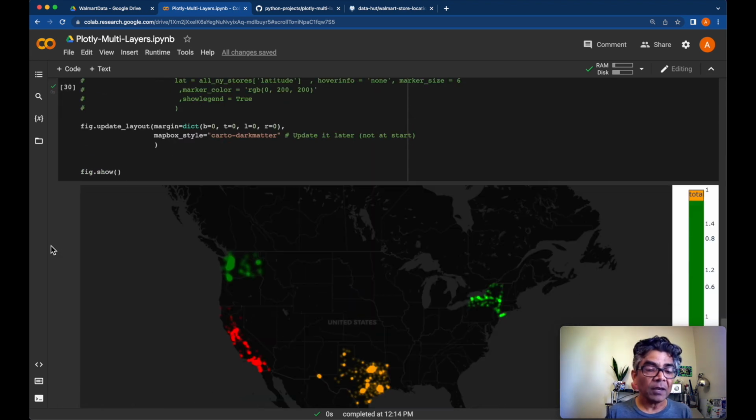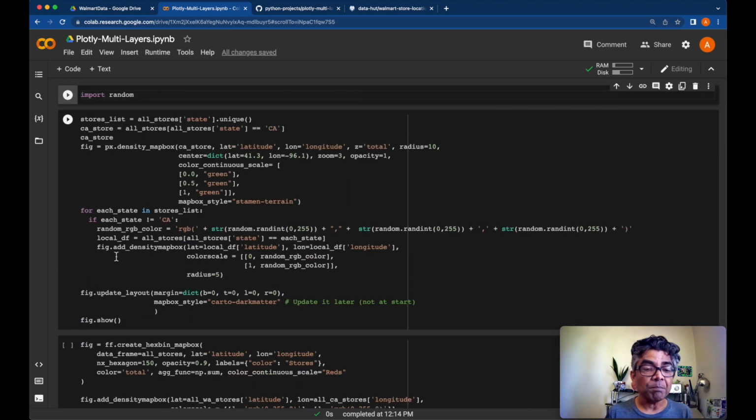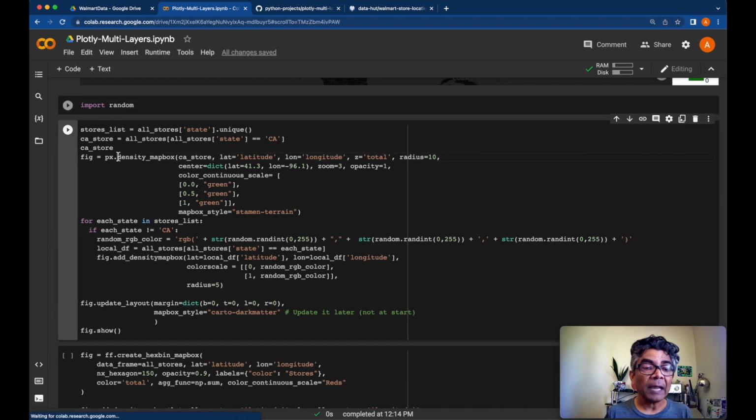And I have created this method. What it does is add one density map box as the base, and then keep adding density map boxes on top of it. We are creating multiple layers, and for each layer we are creating a random color also. So a random RGB color is created, and that's what it really does.